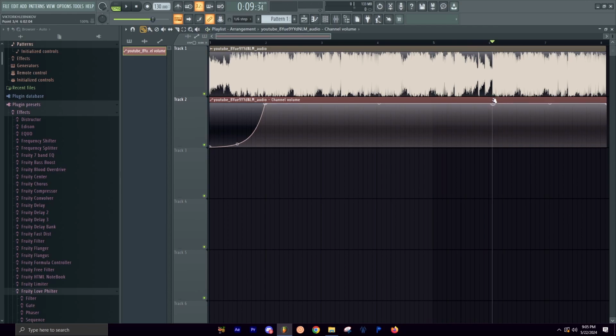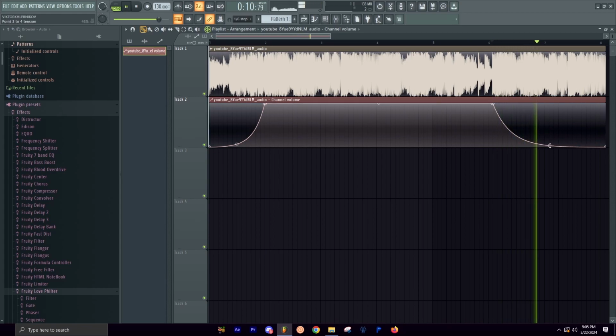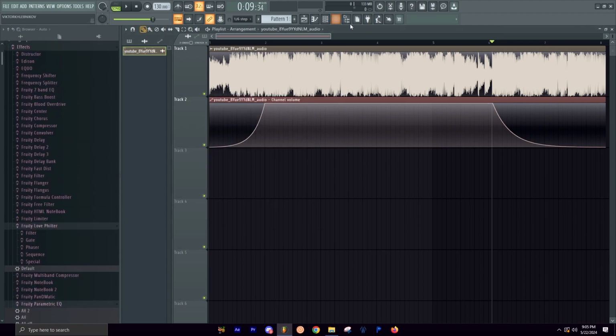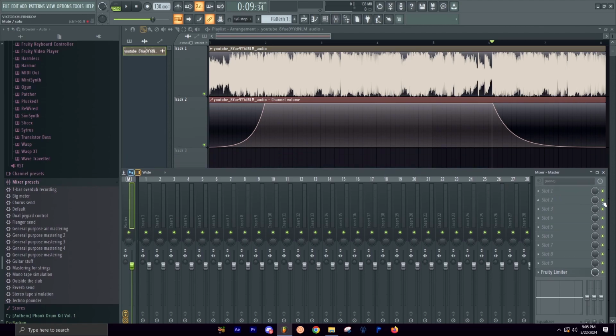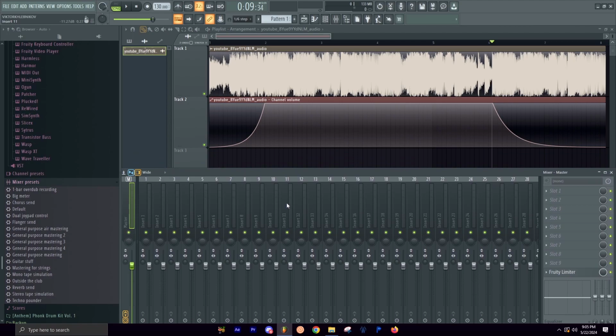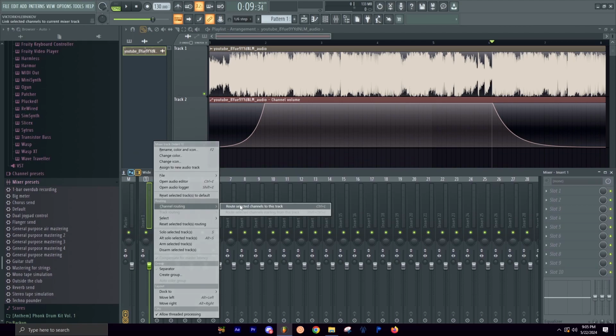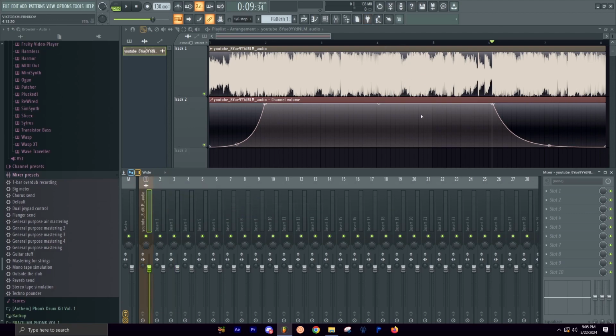And then do the same thing for this part. Alright, now we're going to add some effects to make the audio a bit better. So I just make sure to double click this and then X out of that. Now go to the mixer here, click on this right here, and then right click and route it to this channel. So now this will only affect the audio.